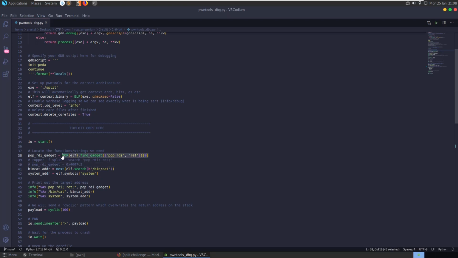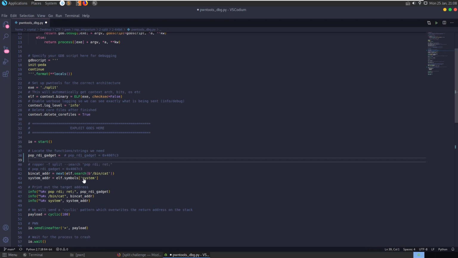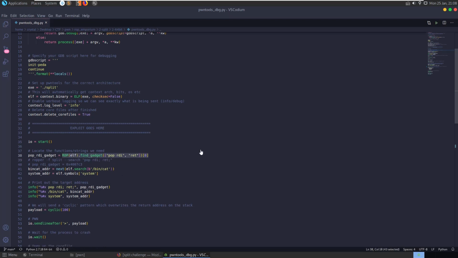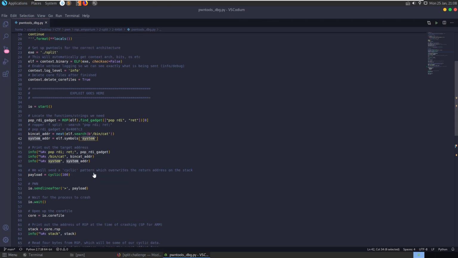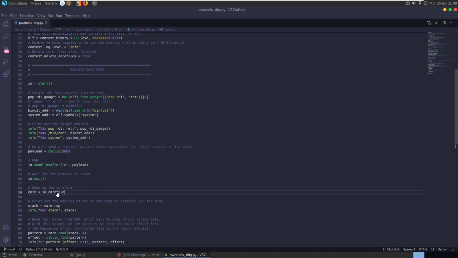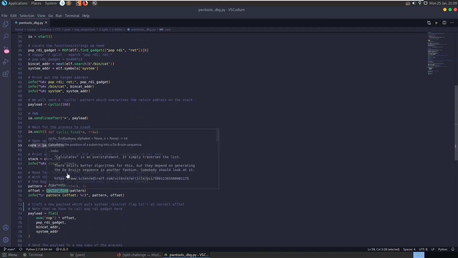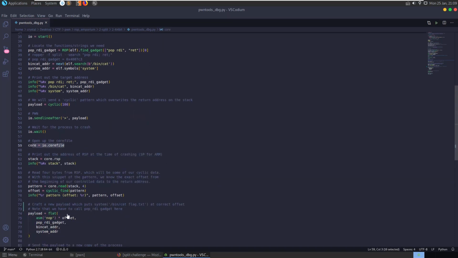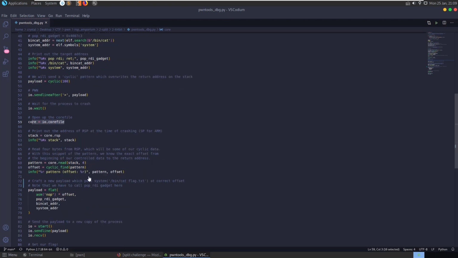and then setting that address to equal that. It's the exact same thing. Here we're just printing out some of the addresses. Again, we're searching the executable for the bin-cat flag.txt, and we are getting the system address. We generate our cyclic payload of 100 bytes, and we send that, crash the program, and then read the core file to see where our stack pointer is, and then we use cyclic find to get the RIP, the instruction pointer, and then we generate our payload.